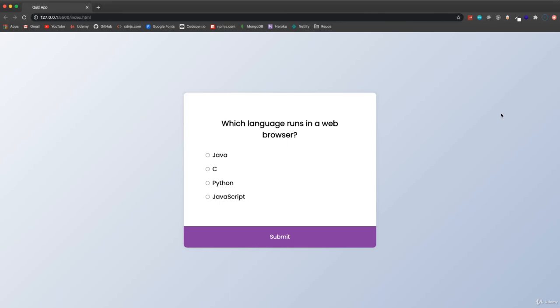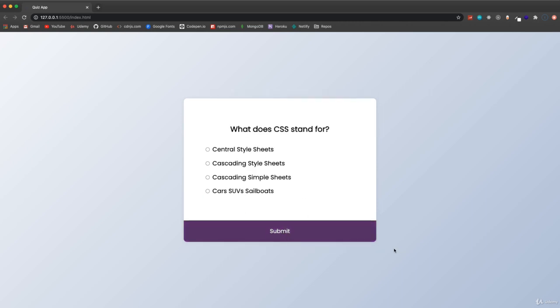All right, in this project we're going to create a little quiz application. So we have this question here, which language runs in a web browser, and we have some multiple choice answers. We're going to go ahead and choose JavaScript and submit, and it's going to take us to the next question. What does CSS stand for?